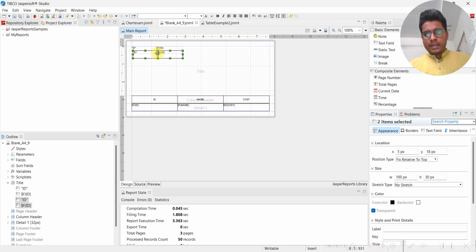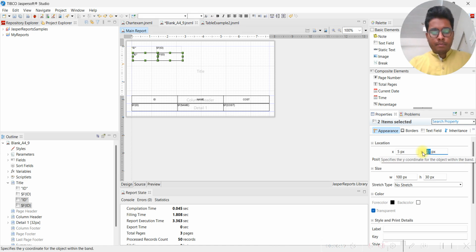What should I be doing? If I am dragging this, it will take a lot of time. Instead of that, I will do this 30 pixel, which is equal to the height of the previous element. Since I am starting with 0, that's why I am adding 30. If suppose this element would be on 100, then I should be adding 100 plus 30, the height of that particular element.